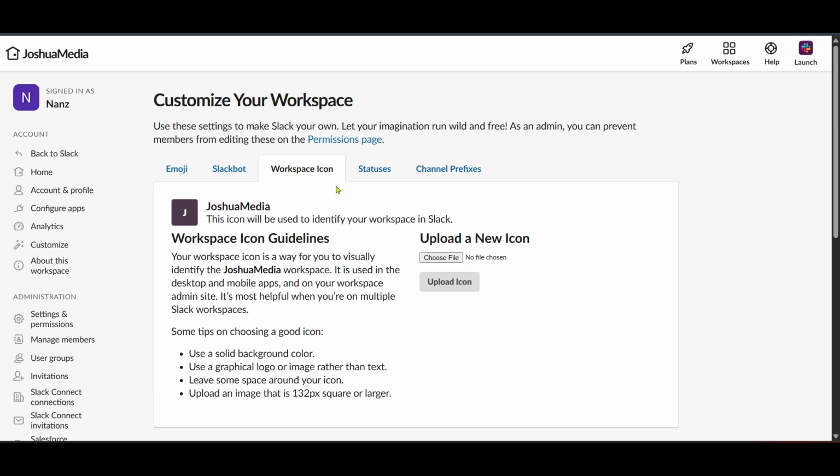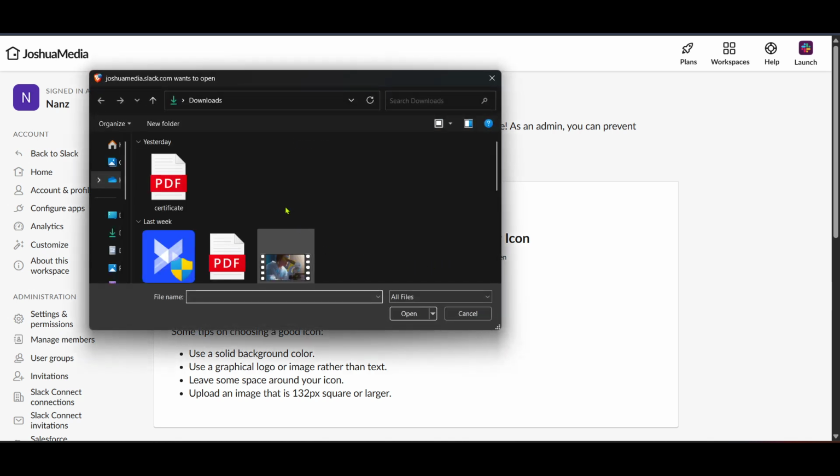Finally, the last step is to click on Upload a New Icon. This feature allows you to select a new image from your computer, be it your company's logo, a team motif, or anything else that suits your team's identity. When selecting the image, make sure it's clear and represents what you want your team to embody. Once you've made your choice, hit upload, and just like that, your new workspace picture is ready to shine.